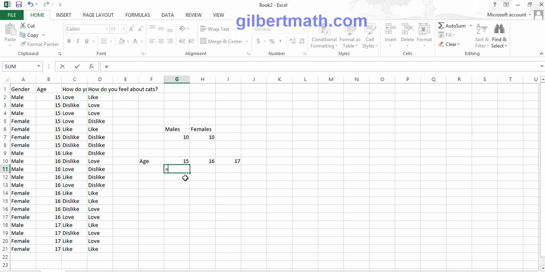Now again, I'm going to use the COUNTIF command. So COUNTIF, highlight the range, comma, 15. Okay, so there are 7 15-year-olds. Now, imagine that this goes 15, 16, 17, 18, 19, 20, all the way up to whatever. You probably don't want to do this every single time. So there is a quicker way. And here's the quicker way.